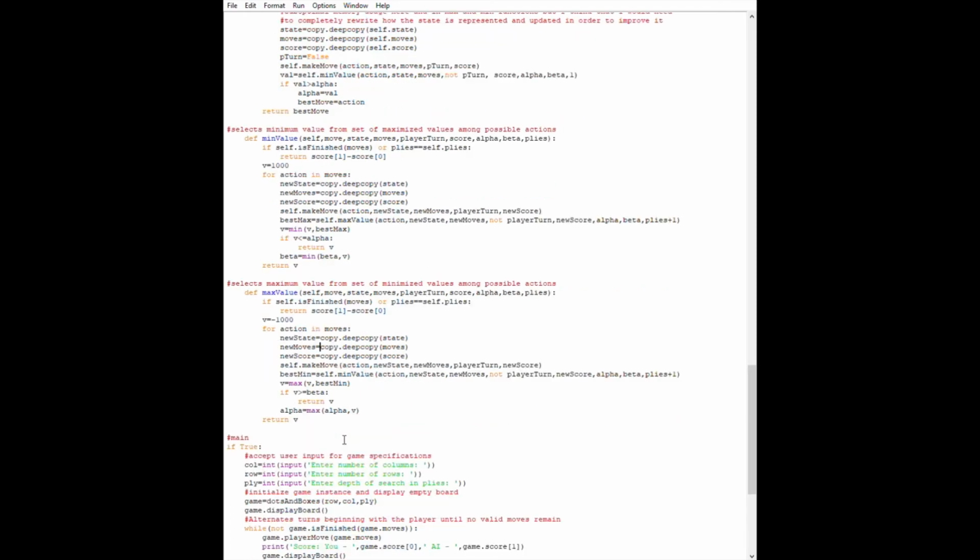And the max value is doing just the opposite. If you've got a max value with a tree of mins below it, it's got an alpha and a beta. And this beta corresponds to the minimum value of its parent. So if it encounters a value that is greater than that, it knows that it will never be selected by the min above it in the tree, and it can just stop searching and return its current maximum.